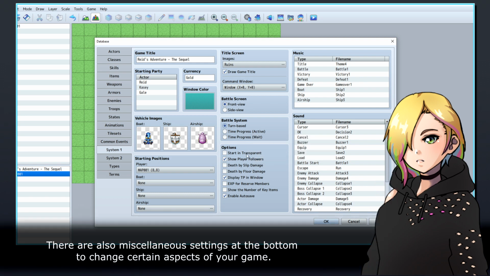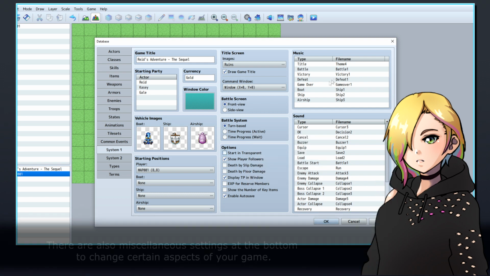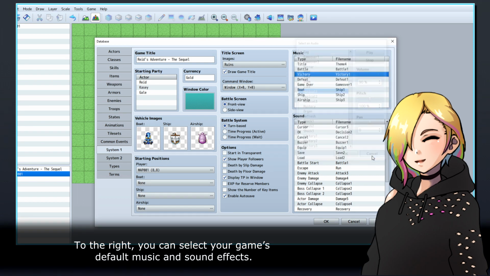There are also miscellaneous settings at the bottom to change certain aspects of your game. To the right, you can select your game's default music and sound effects.